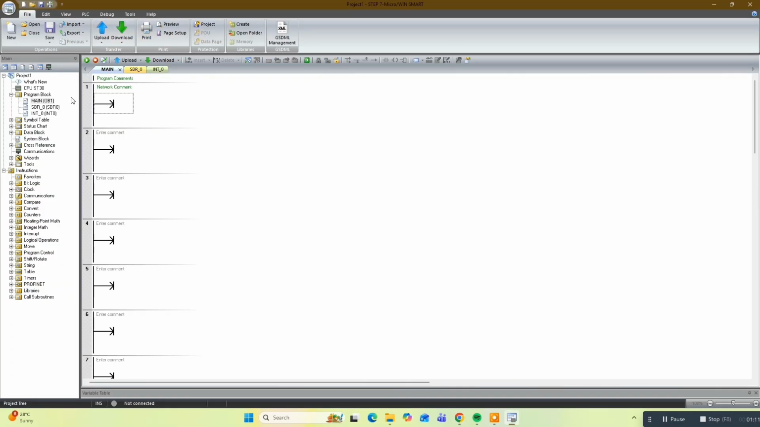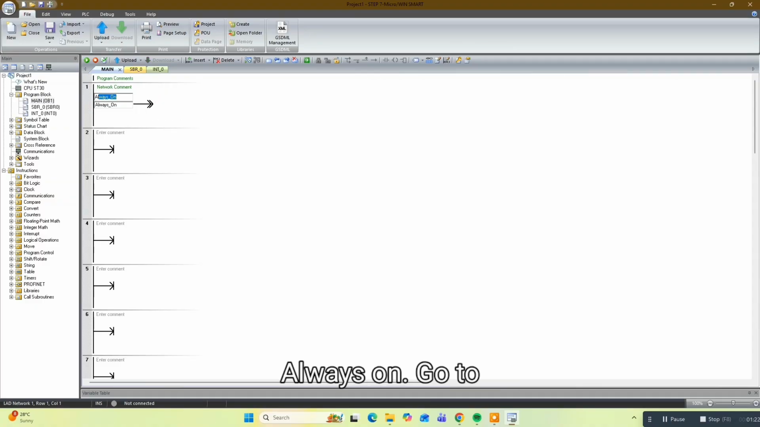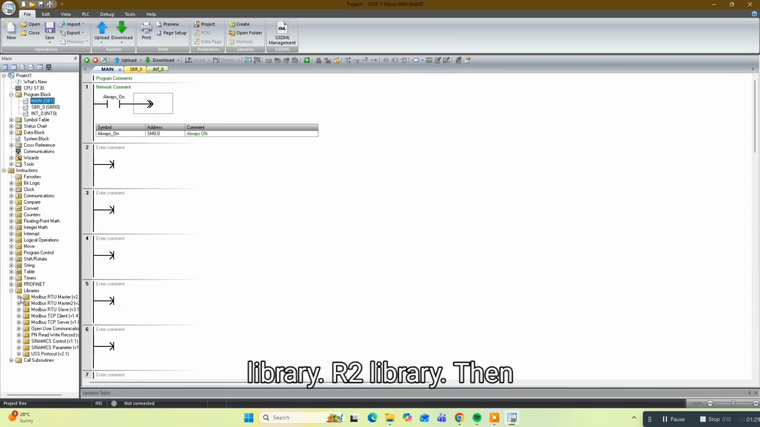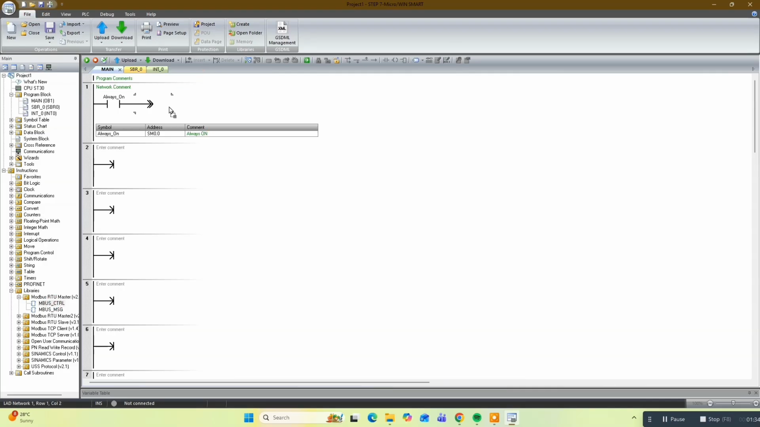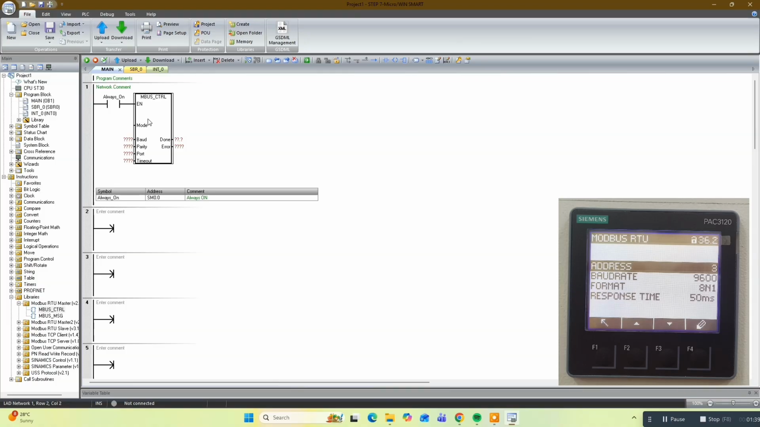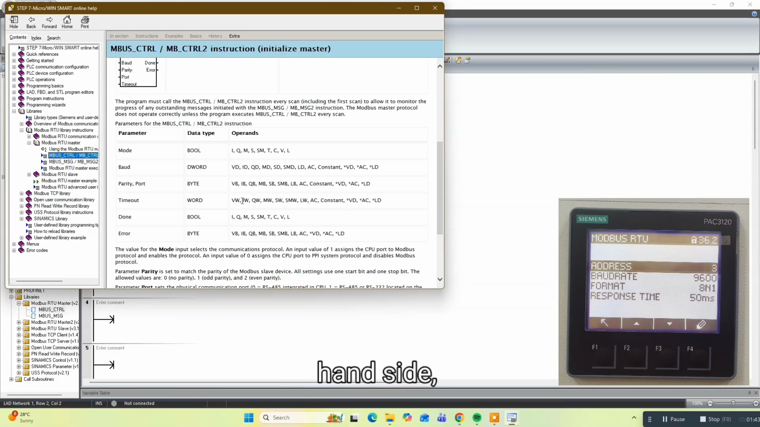Let's open program, Main OB1. Take one NO, always on. Go to library, RTU library, then drag and drop the block. On the right hand side, the meter settings.